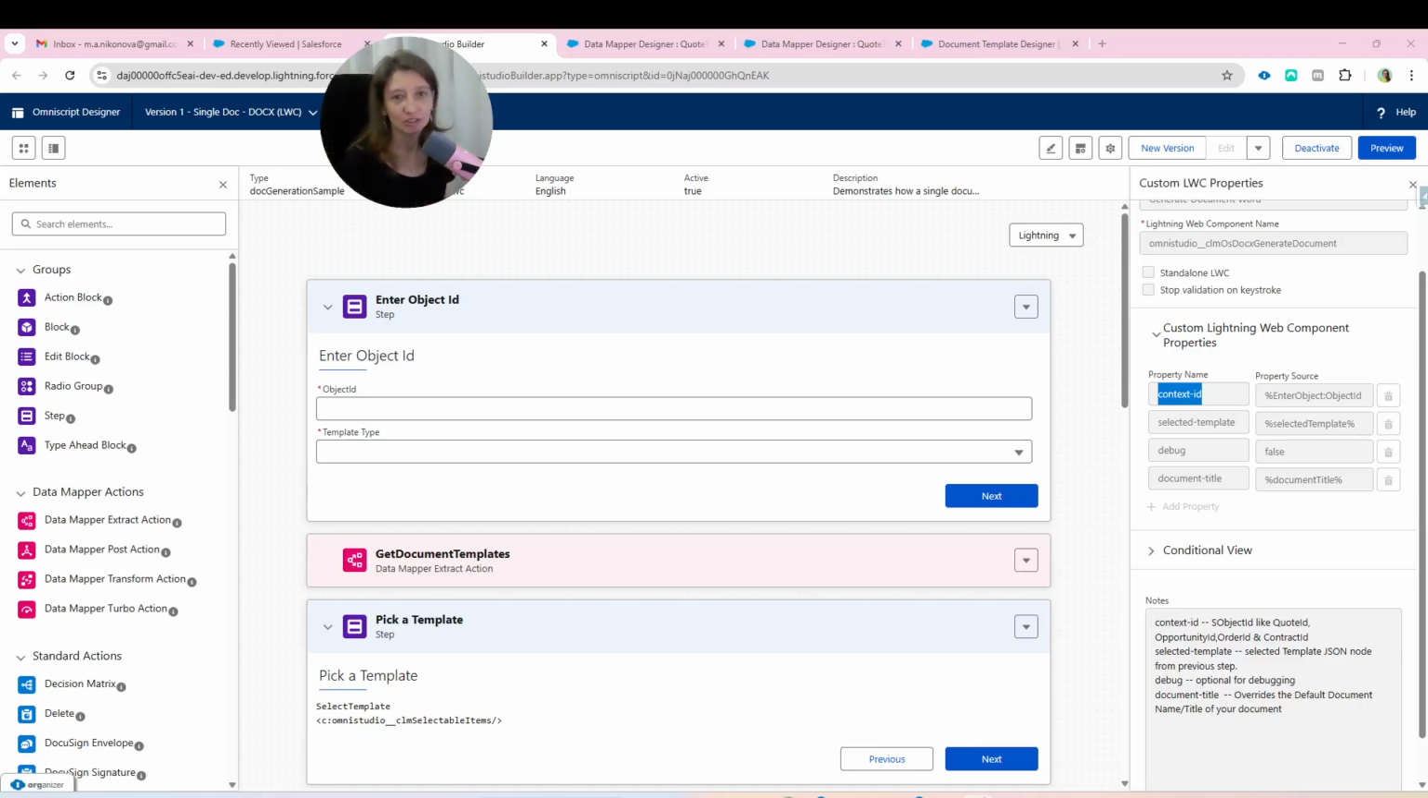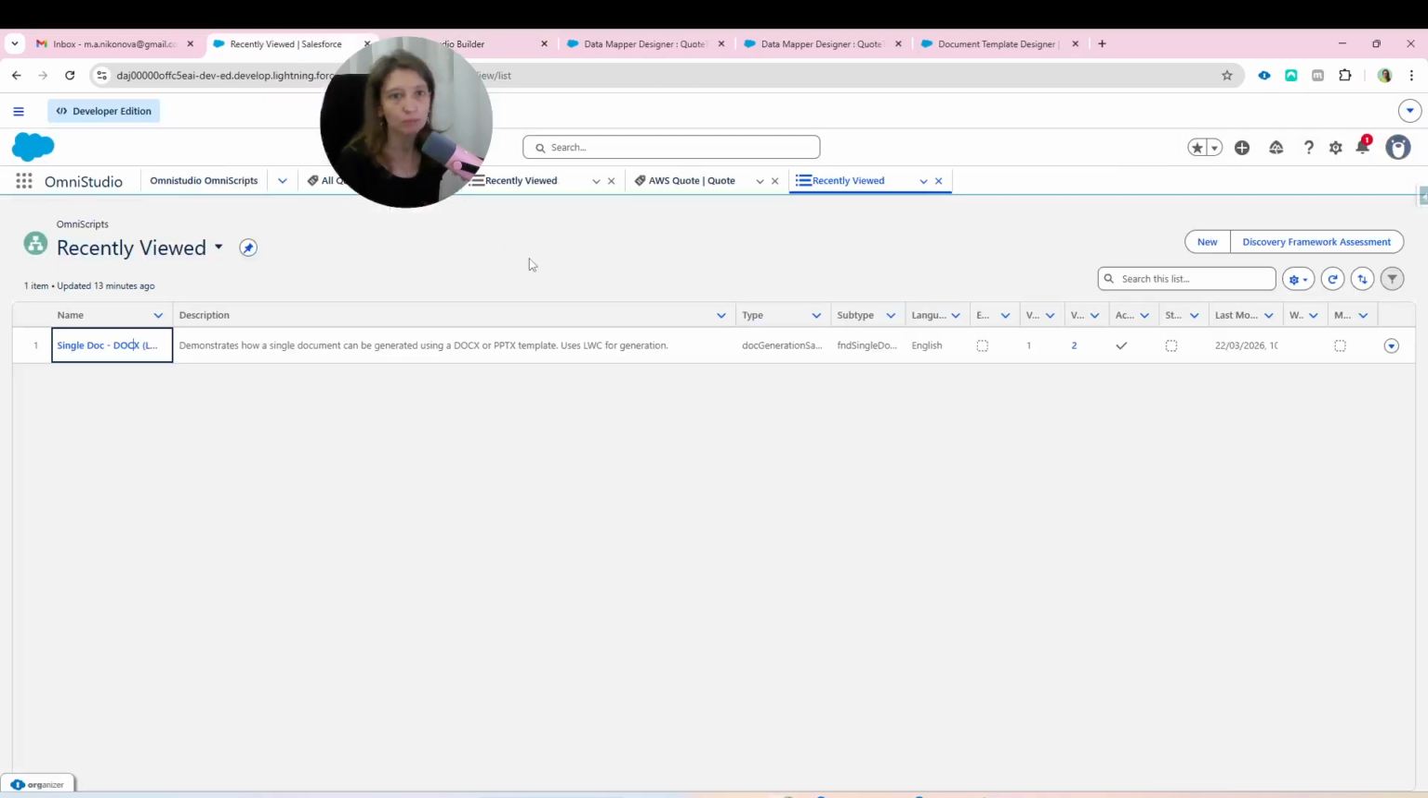And today we will talk about document generation in Omni Studio. So I wanted to show you some use case, but I plan my video for people who already know more or less how to use it, or maybe already used it before.